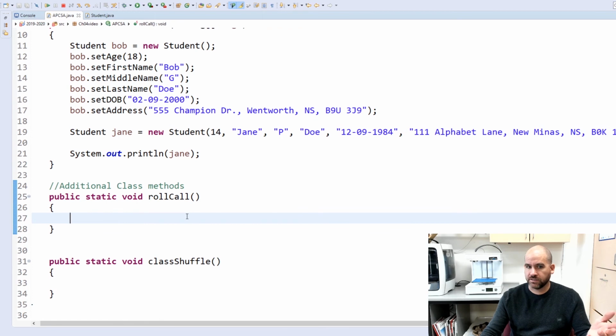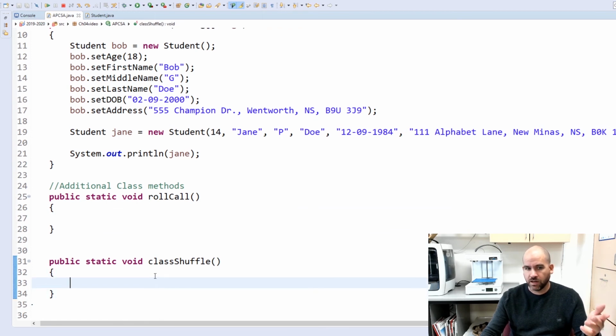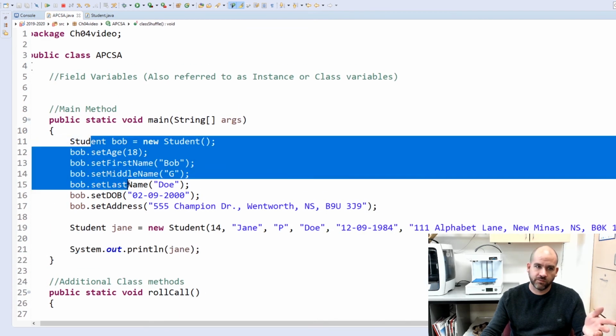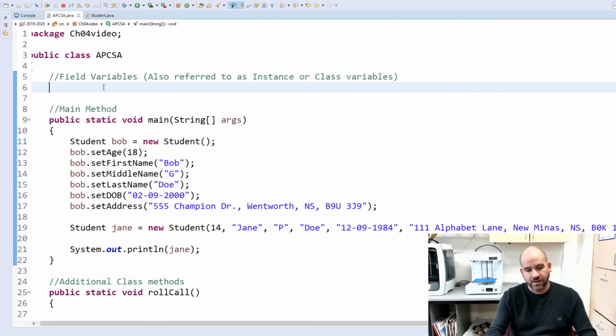So if you tried to access them in roll call, or in class shuffle, or in any other method, it wouldn't work, because we created them locally inside of the method. So if we wanted to create one that we're going to use in the whole class, now this is a little different because of how I just described static, but we would have to make it a static student.